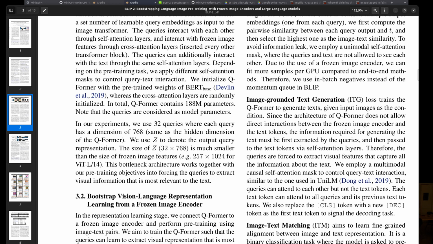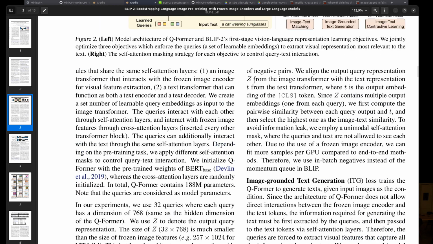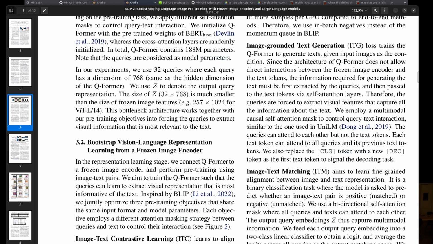Inspired by BLIP, we jointly optimize three pre-training objectives that share the same input format and model parameters. Each objective applies a different attention masking strategy between queries and text to control their interaction. So we start with image-text contrastive learning, which learns to align image representation and text representation such that their mutual information is maximized. This is done by contrasting the image-text similarity of a positive pair against those of negative pairs.